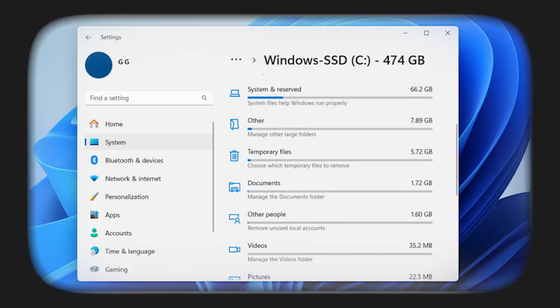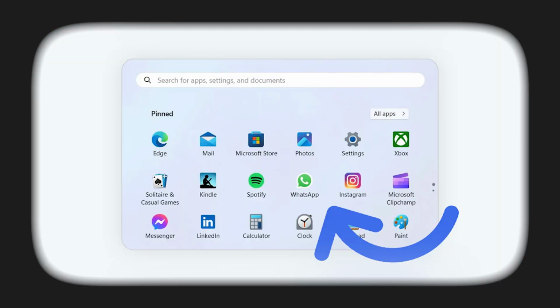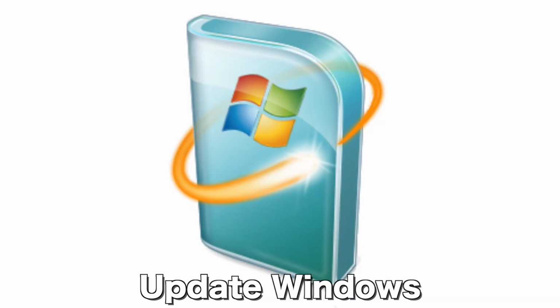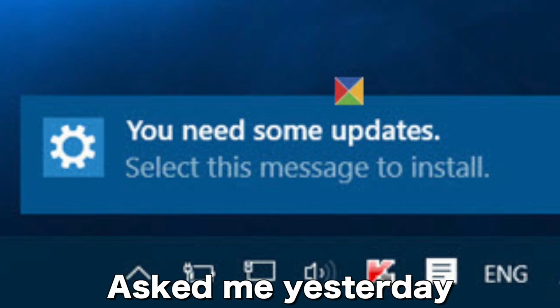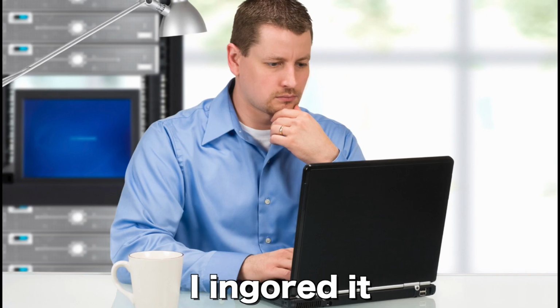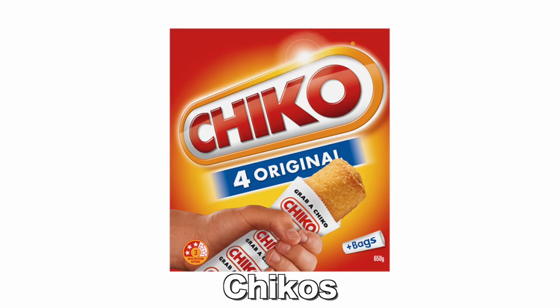Have you noticed how big Windows is these days? They installed so many useless, worthless, meaningless, and ridiculous apps, and they force you to use them. And the updates? Update Windows. Asked me yesterday to update Windows. I ignored it because I was ordering cheat codes.